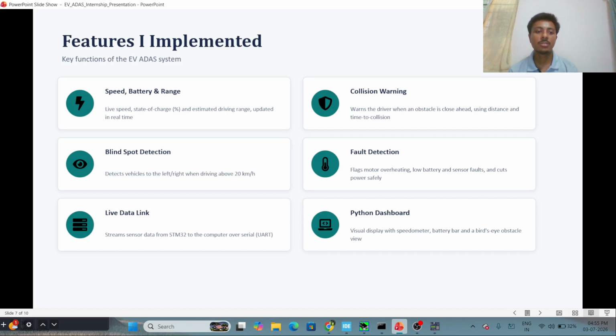The system has six main features: live speed, battery, and range. Collision warning, which alerts when an obstacle is close. Blind spot detection for vehicles on the left or right. Fault detection, for example, if the motor overheats, the system cuts power safely. A live UART data link between the microcontroller and computer. And a Python dashboard that shows all of this visually with a speed meter, battery bar, and bird's eye obstacle view.